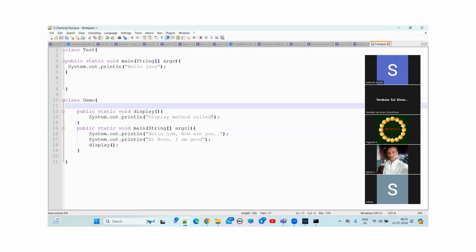There are two main methods, a duplicate, right? If you give the class to the JVM, it will get confused. Here there are two main methods, which main method do I need to call? Like that the JVM will think, and you will get an ambiguity error. Understand?